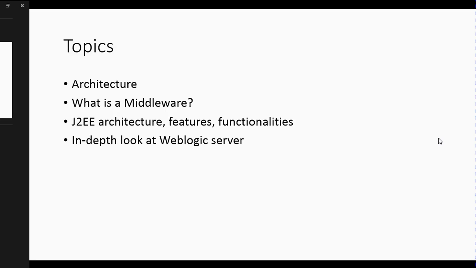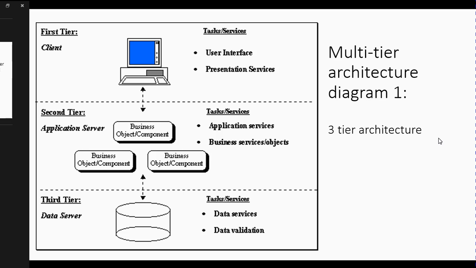And then last, I'm going to give you guys an in-depth look into the WebLogic server. I'm going to go into the different versions that are being released, and some of the features that are part of each version, and give you guys more detail as far as what's unique about the different types of WebLogic server. So the first thing is the architecture.